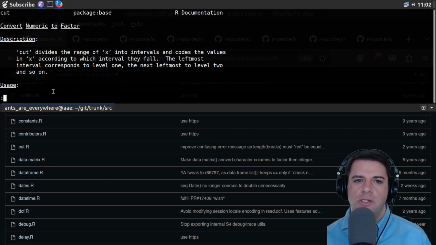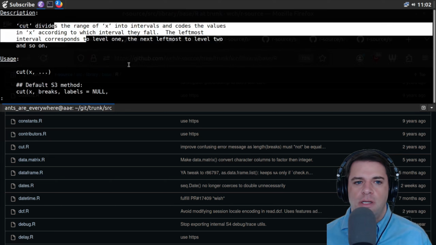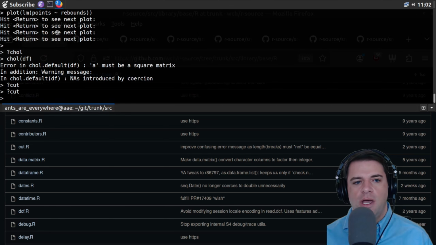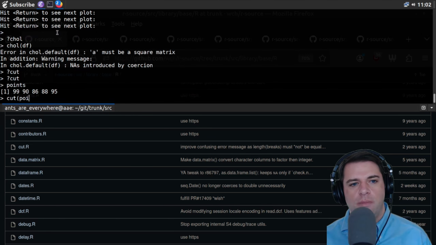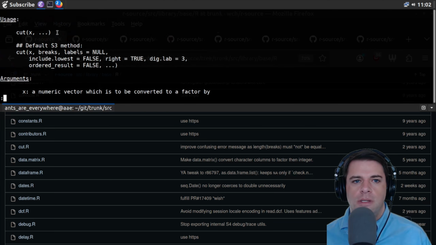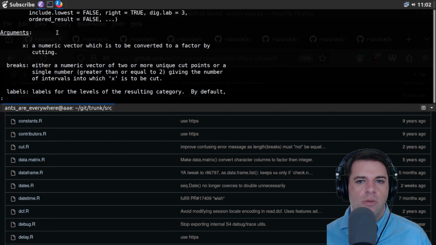Oh wait, what is cut? Cut divides the range of X into intervals and codes the values in X according to which interval they fall in. So you just call it on an array-like thing. So if we try, what do we have, points? If we try cut points, does that work? Oh, breaks is missing with no default. But where's the default here? Either a numeric vector of two or more unique cut points.